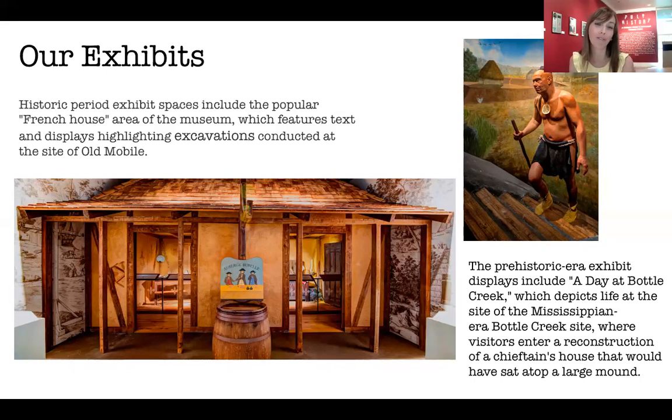I'm getting ready to work on a 50 years of archaeology exhibit. They've been doing work for quite a bit of time. And so all of these artifacts come from our site of Old Mobile here. So students can actually walk through and see some of these things.